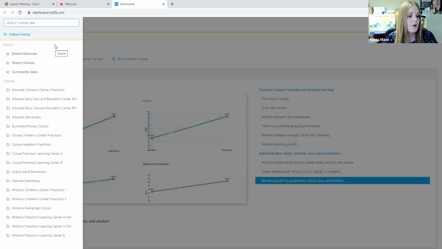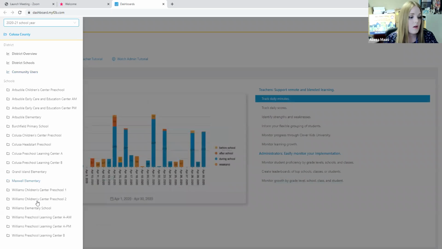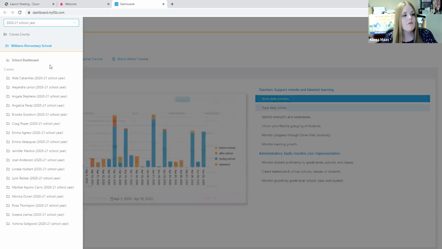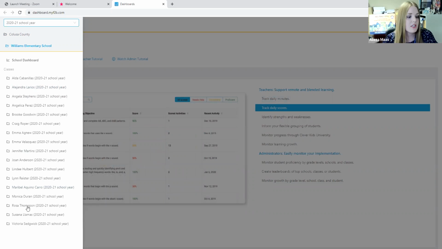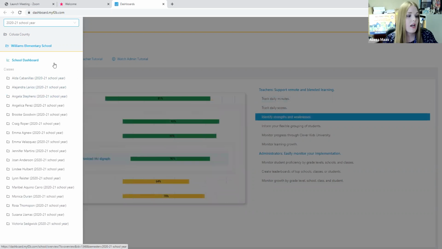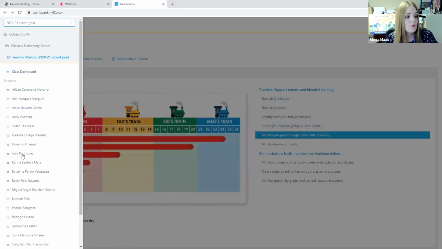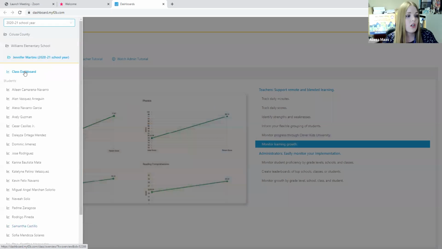Okay, so I'm going to go ahead and choose the school. Let's choose Williams Elementary School. And then as you can see, there are all of these different teachers that I have to choose from. I'm just going to choose a random one. So let's go to Jennifer Martin's class. The class dashboard allows me to see how that class is doing overall, or I can choose one of the students that are in that classroom. So I'm going to click on class dashboard.